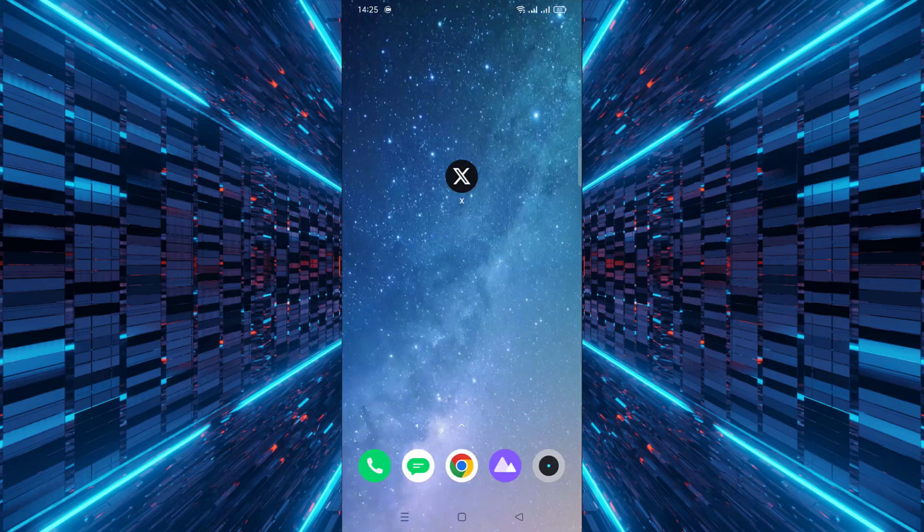If you're trying to update your username in the X mobile app but aren't sure where to begin, you're in the right place. Today, I'll walk you through the step-by-step process to change your username easily, directly from the mobile application. First, open the X app on your mobile device.